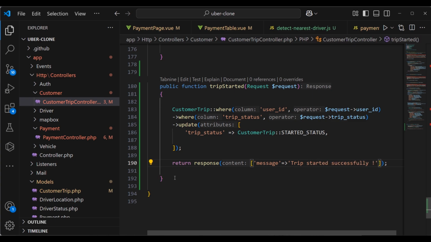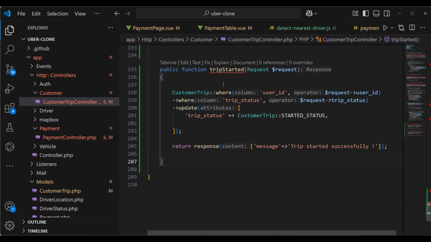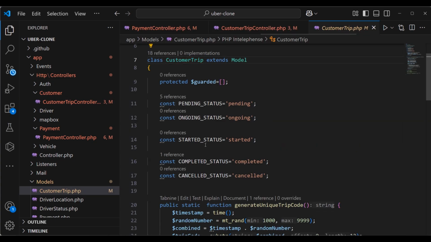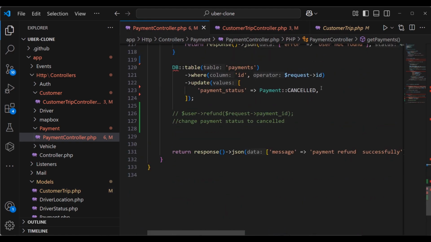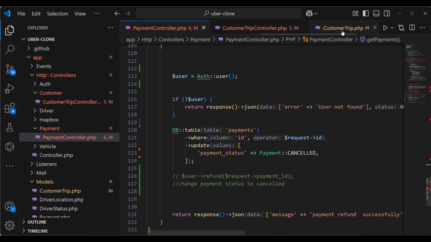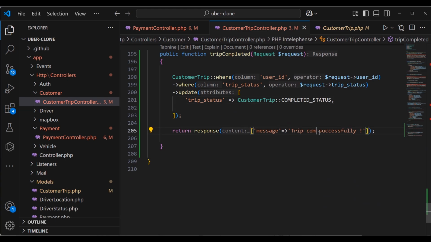Like this. I'm going to copy this function and duplicate it right here. In here, we're gonna say trip completed. Then for the status, we are going to copy this one right here, the completed status, and pass it here. And here we're gonna say trip completed successfully.